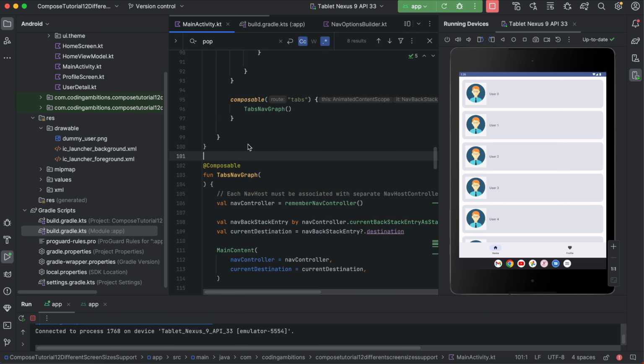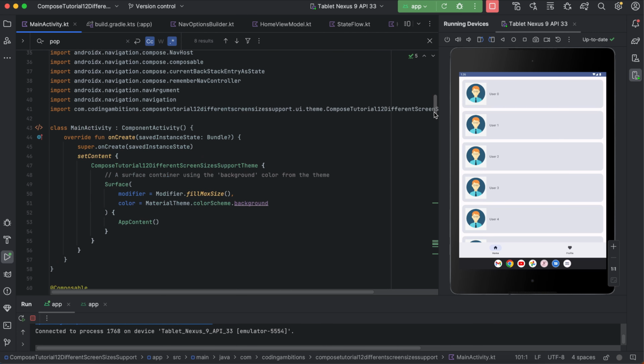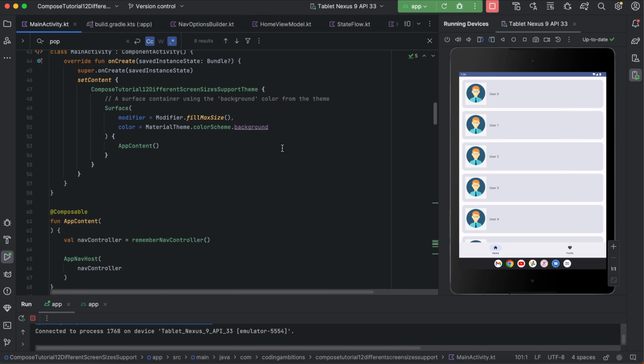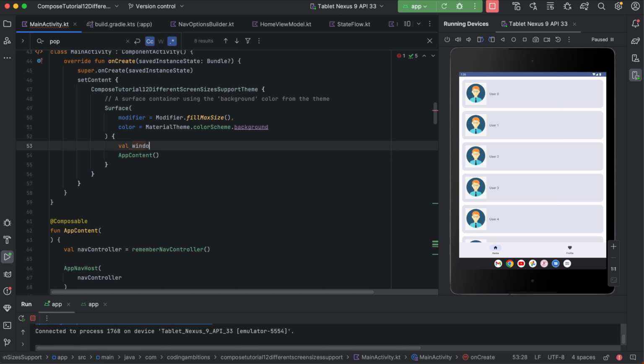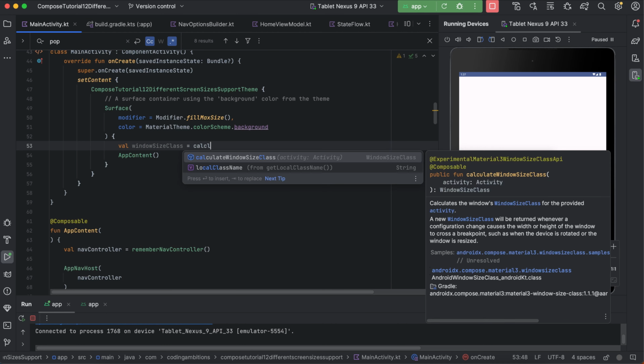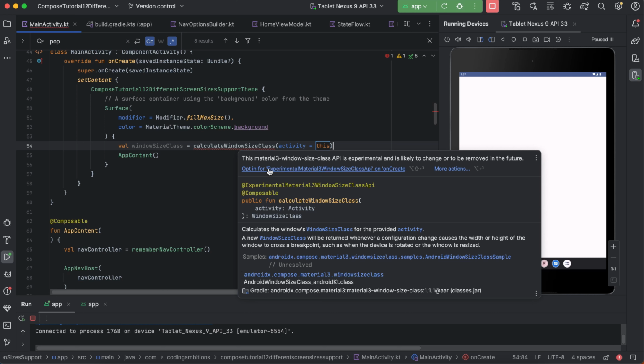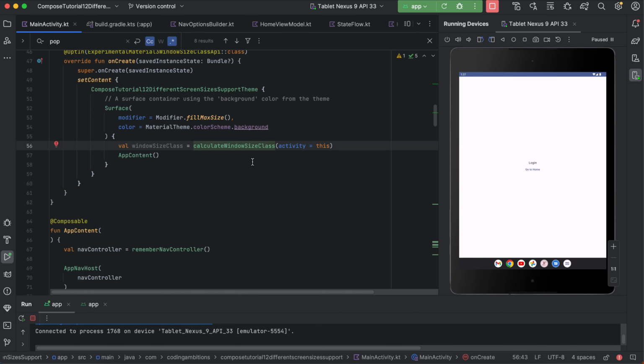So let's continue with that. First of all, we need the window size class here. It will calculate the window size by passing this reference, right? We need to opt in for experimental, since this is an experimental API currently. Now it will calculate width or height wise classes.